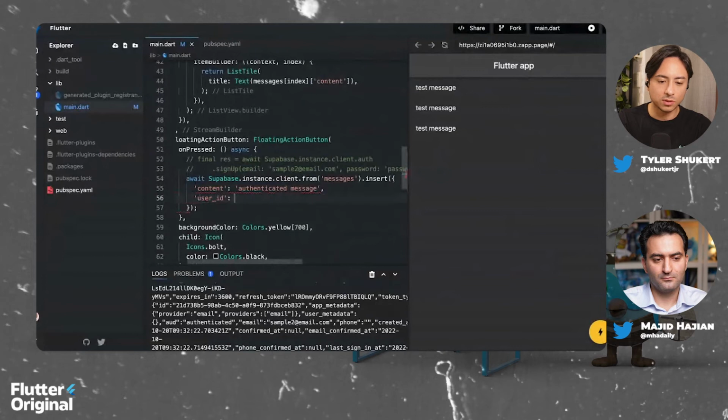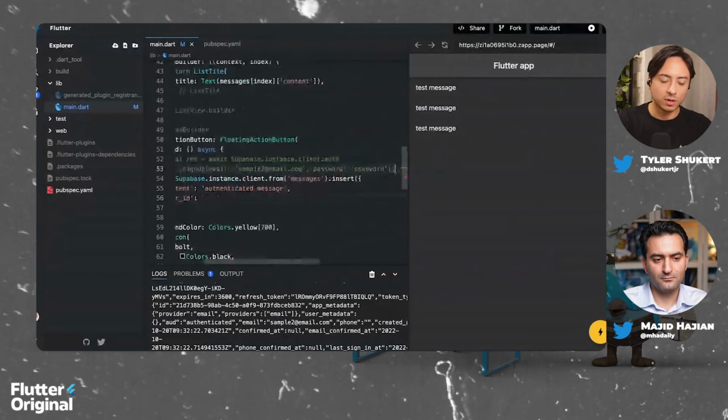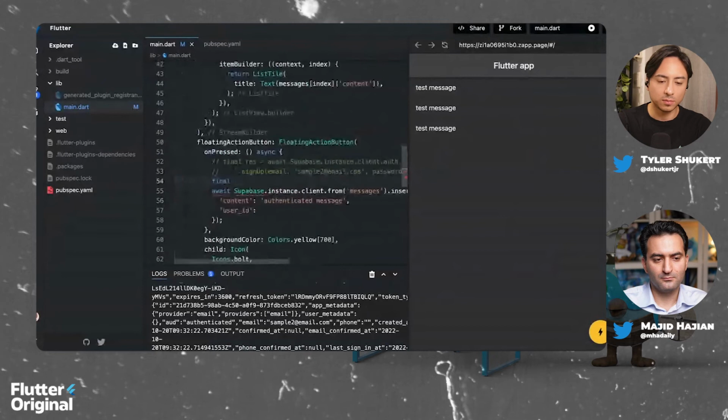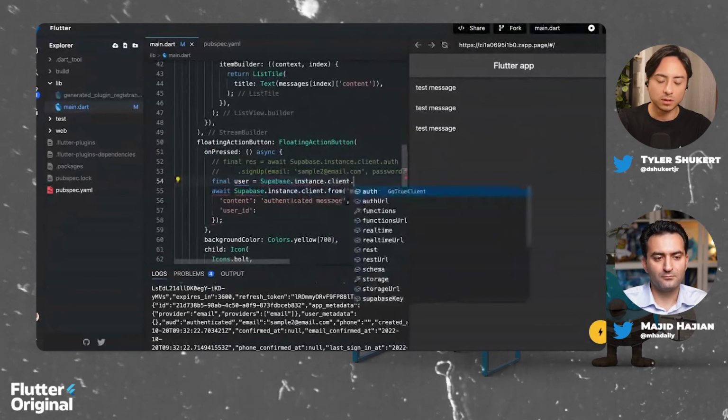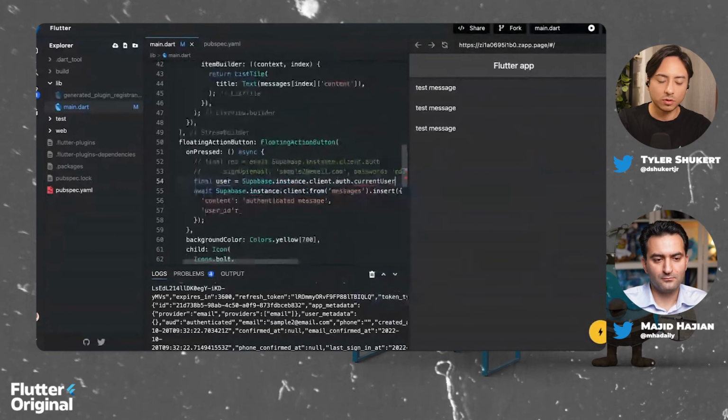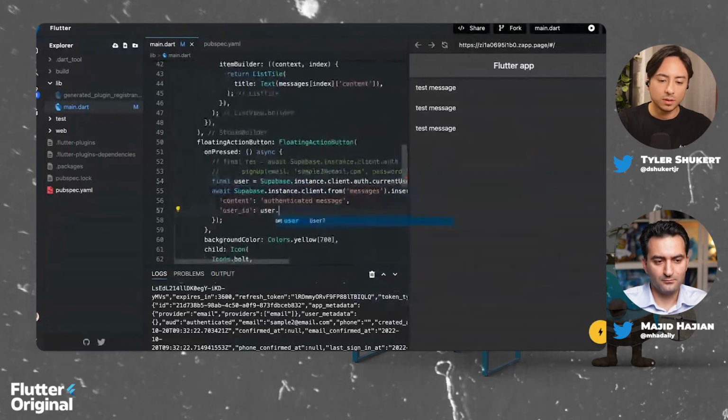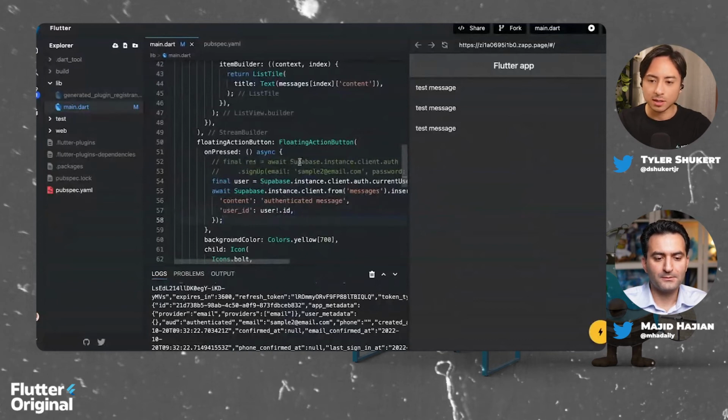And we need a user object right here. So let's get that. We can do that by Supabase instance client dot current user. Okay, great. So we can access the user's ID by user.id, and this exclamation mark is there because user could be null if they're not signed in, and since we just know that they're signed in, I'm just gonna put it there.